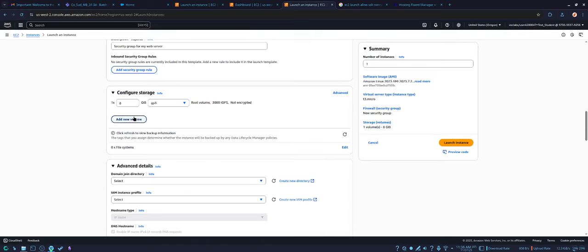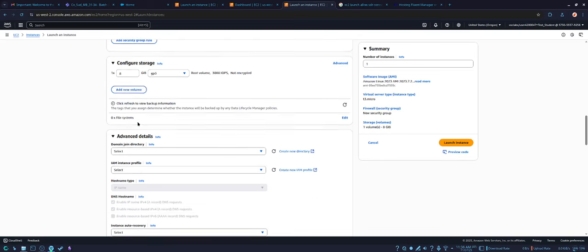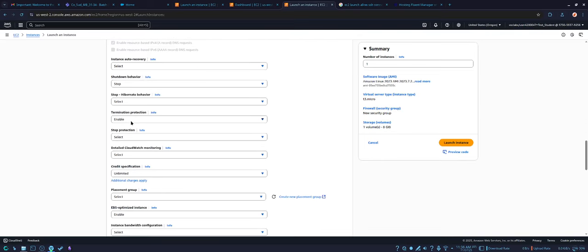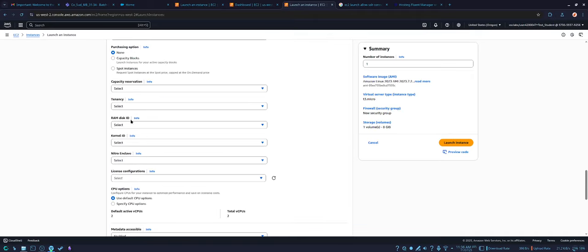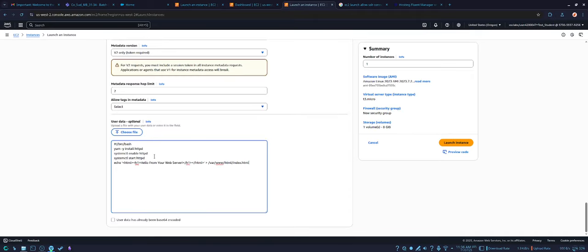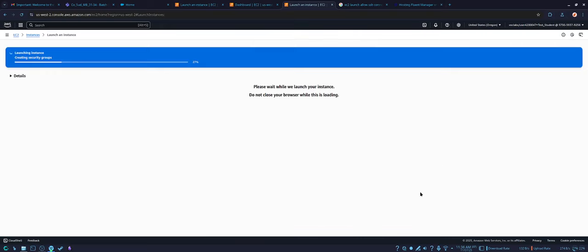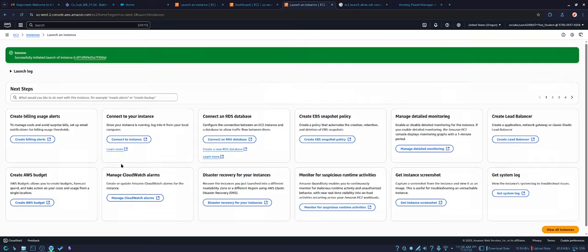So now you can see the storage as 8 GB. In termination protection, make it enable. Then in the script, I will give you the script. You just have to paste the script. Then select launch instance. Yes, it is launching successfully.